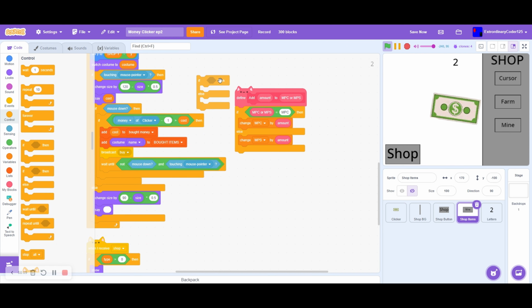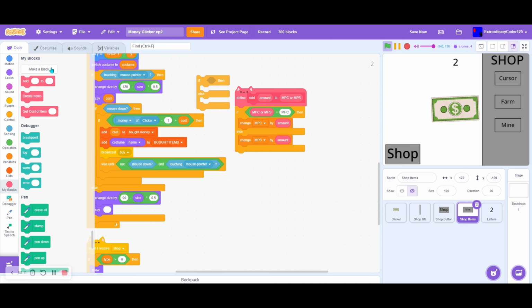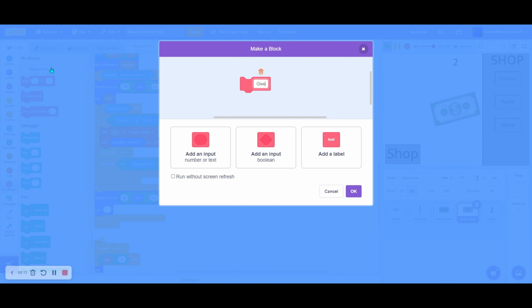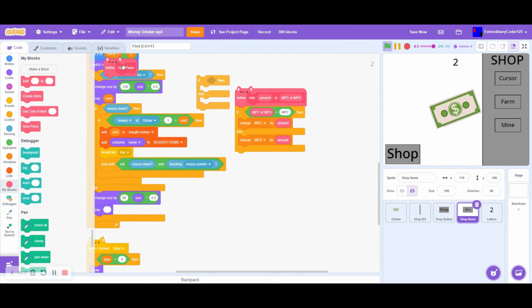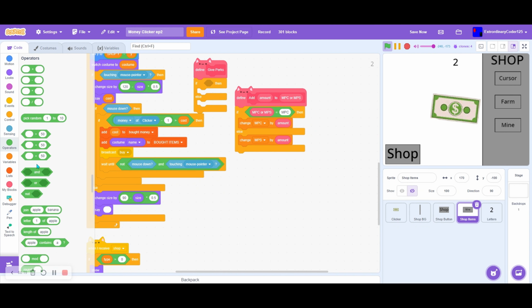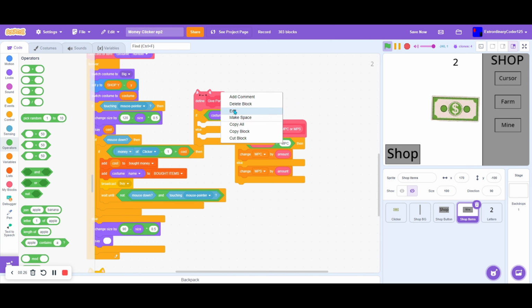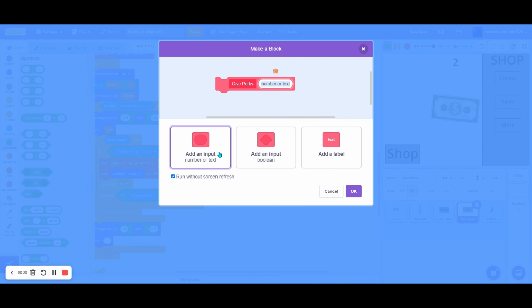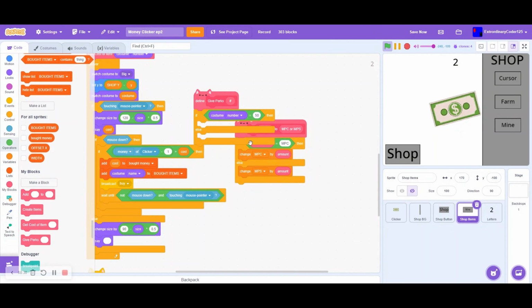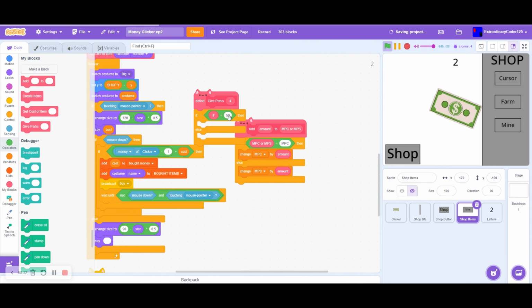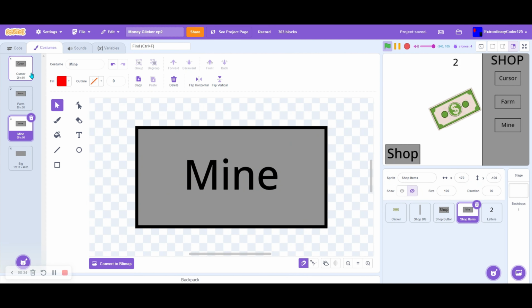Okay, so now we need to make another block called give perks. Refresh. When I see give perks, if our costume name, or actually our costume number, or actually, how about we just do number, so we can just make a number here. Okay, so if number is equal to 1, which means we're the first one.